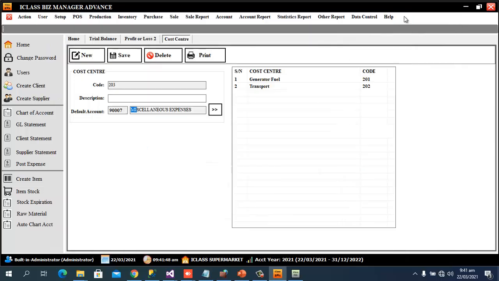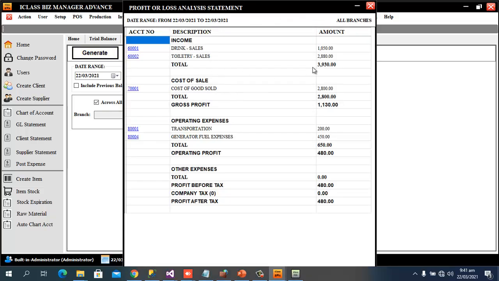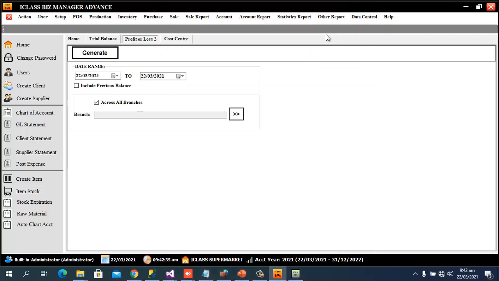Now if we generate our profit and loss again, you can see this is your sales. Total sales is this. The cost of the goods is this. The gross profit is this. Now operating expenses, transportation we are having 200. Generator fuel expenses is 450. Total expenses is 650. If you remove this 650 from 1130, it's left with operating profit of 480. The other expenses, if there is any, it will deduct it from it, but for now it has no other expenses. If we set up a company tax, we will have a company tax in front of this figure. So that is the way the software shows you the profit and loss statement.